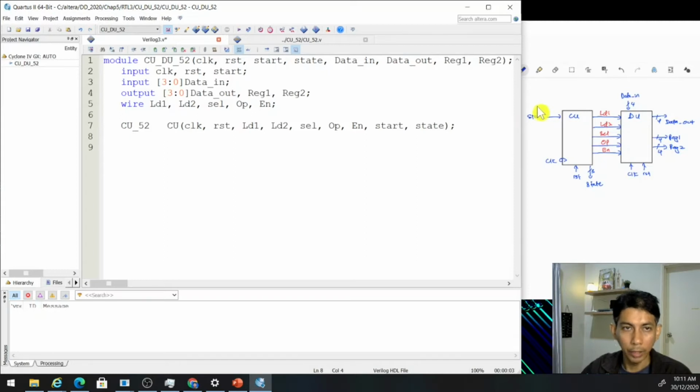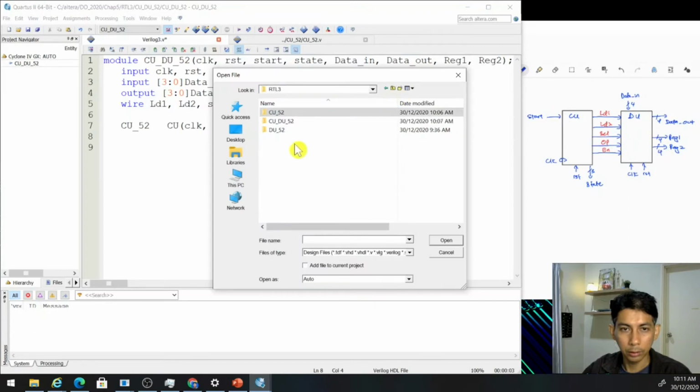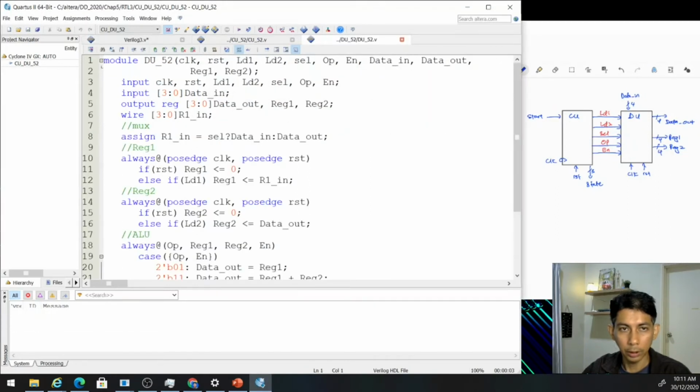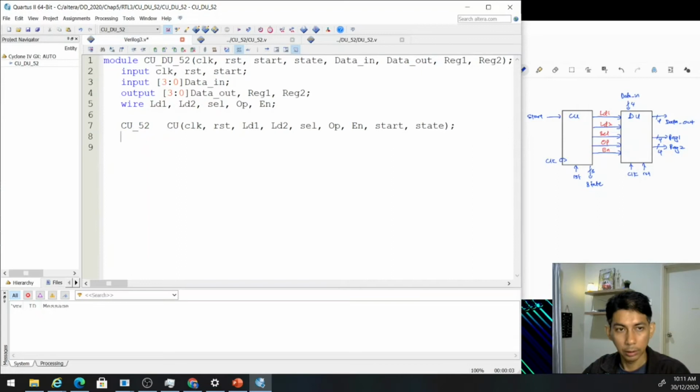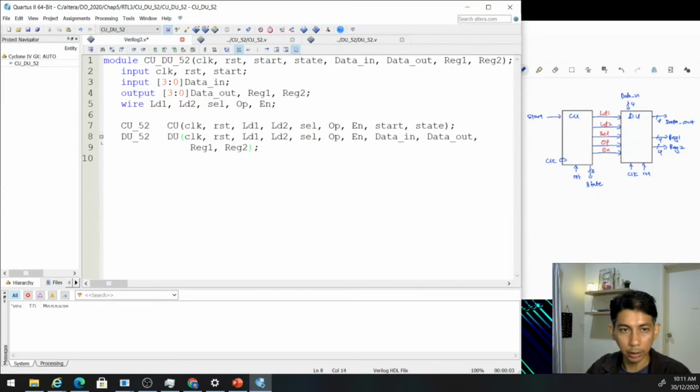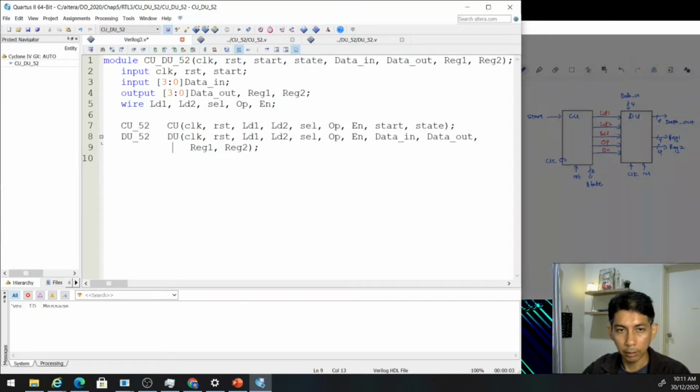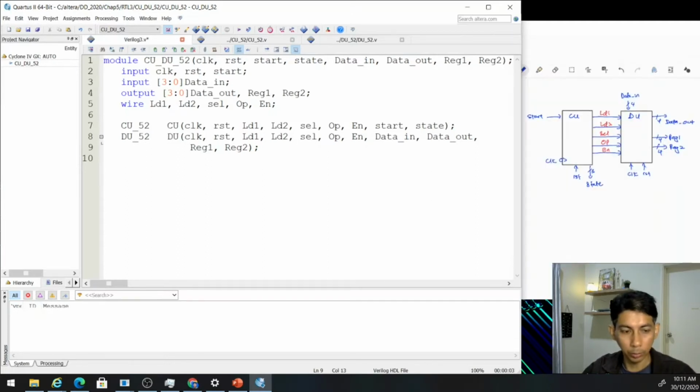And we have the DU also, which is this one, and we can actually use all of this. Just give it a name as DU here, and this is the same. All right, and it should be done for this.